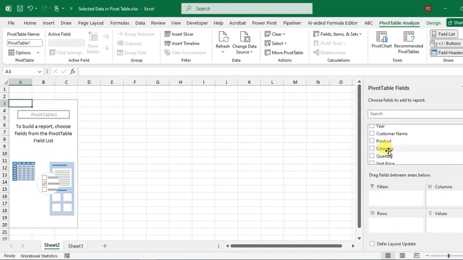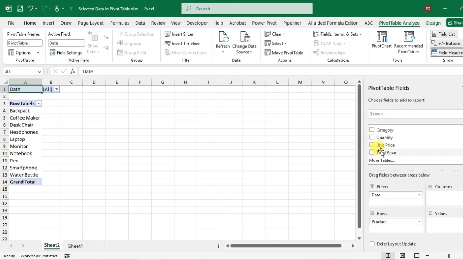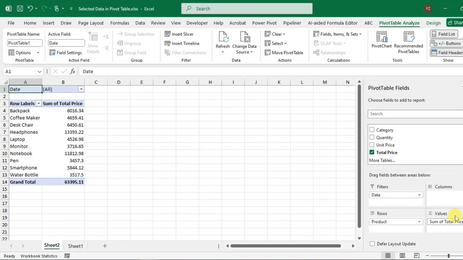To create the pivot table, you just drag the fields to the areas below. So I just drag the date into Filters, the products into Rows, and total price into the Values area. And that's it. Your pivot table is ready. So this is the way you can create your pivot table of selected data.